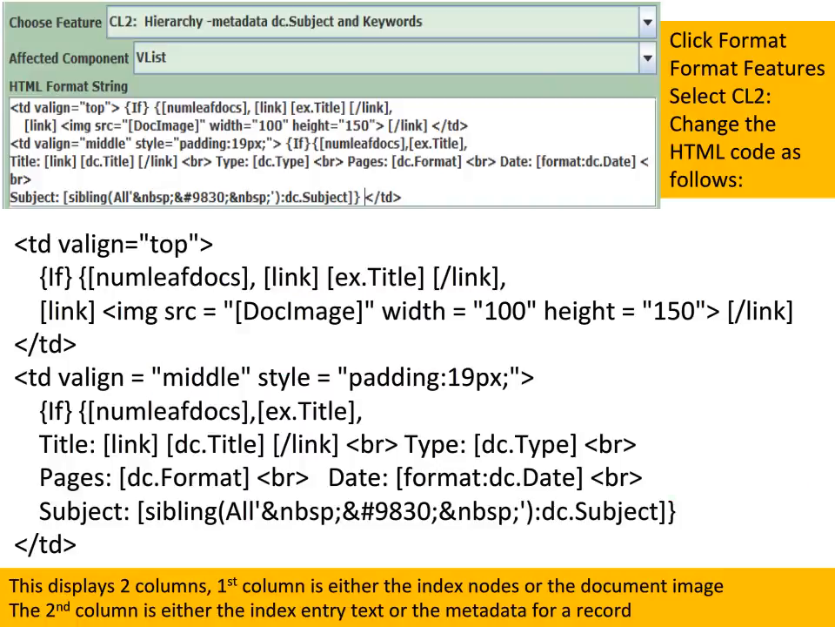Now our first couple indexes were easy to format because they're basically list type. It gets more complicated when you run into categories. So if we click on Format, Format Features, and select CL2, which is a category type, it's the hierarchy index for the subject ones. Because there's several levels here, we have to use macros, and particularly the if command to write the instructions for what to do for each level of the index.